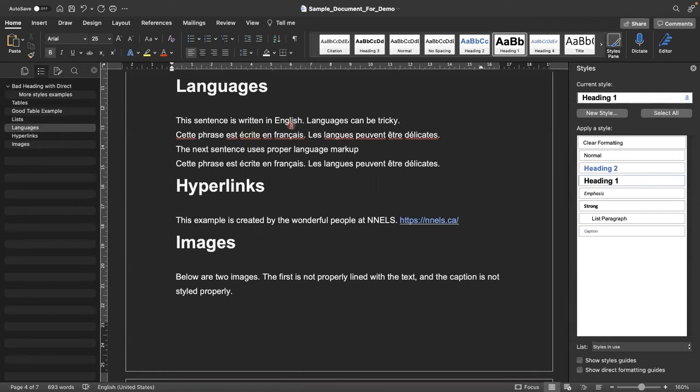So first, how do I know that? Well, one thing is my grammar and spell check is on in my Word. So it's showing me these little red squiggly lines that we all know mean something's misspelled. It's not misspelled, it's in French, but it's in English. It has no French markup, so the document thinks it's English, okay?